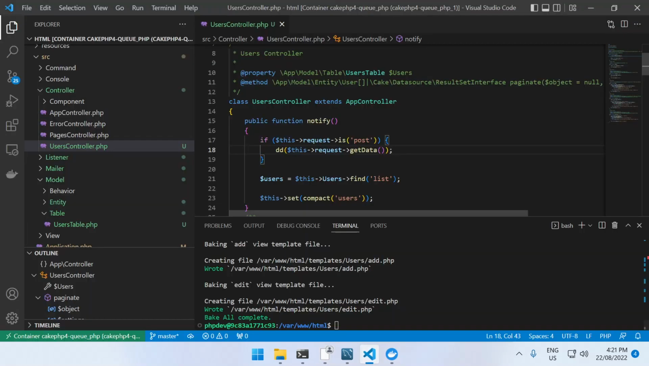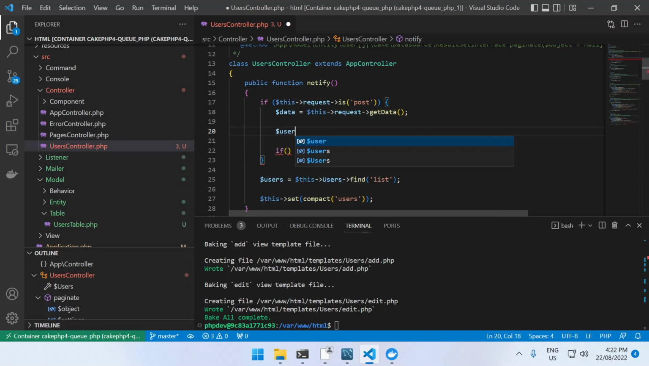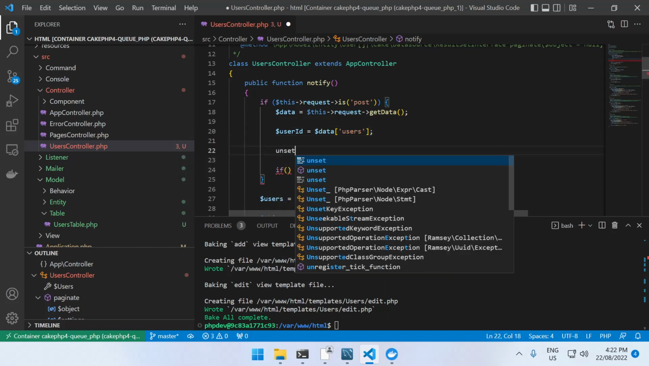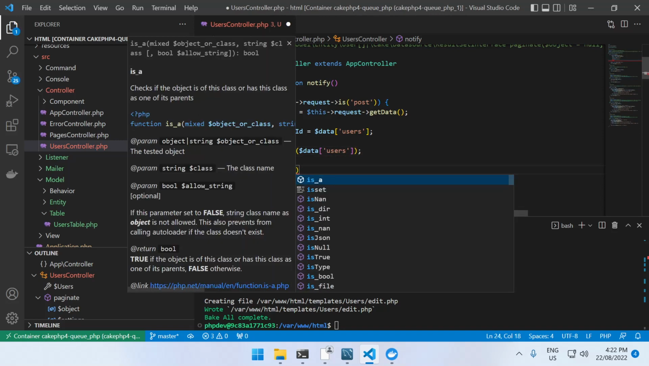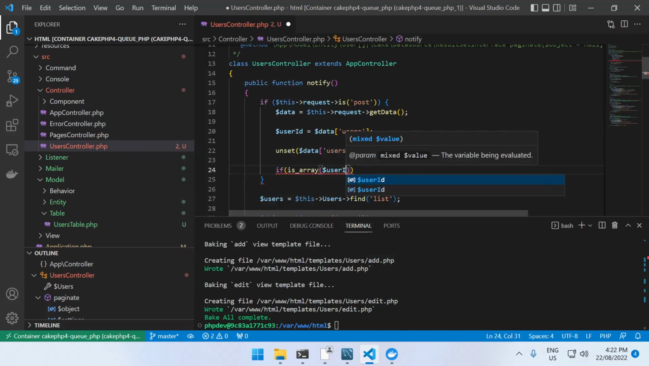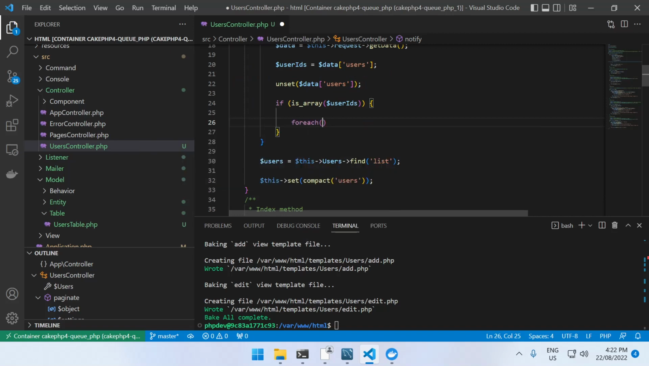So what we can do now, inside our post field, we can say post, might grab that, we'll say, okay, grab the data and assign all those user IDs to data users, unset those users because we don't want it to go through any further than that, and then we say if is array, the user ID, we'll call that IDs, so it's not an ID, it's IDs. If it's an array, let's now do some queuing. So we'll say for each user IDs as ID.